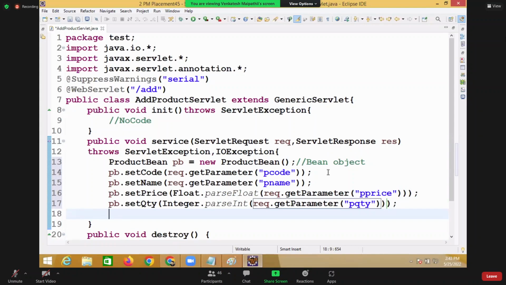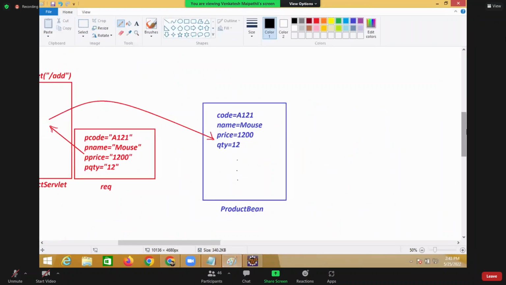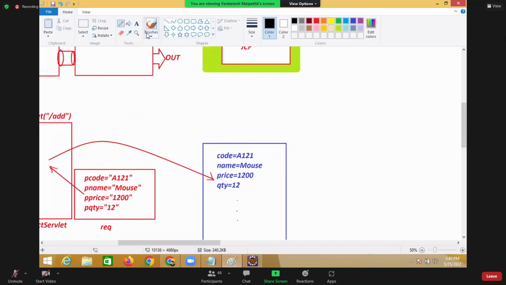After updating in the bean, what are we going to do? I must send the data to the database now. Whenever I want to send the data to the database, I am constructing the DAO layer.